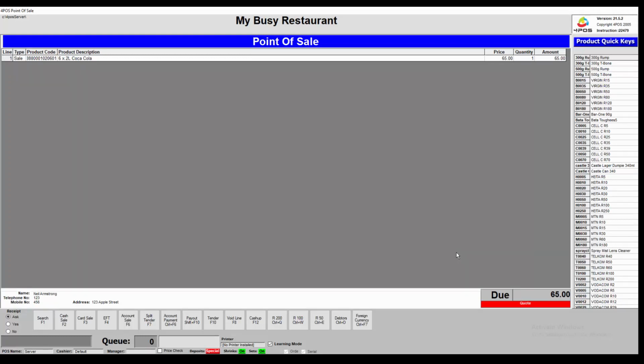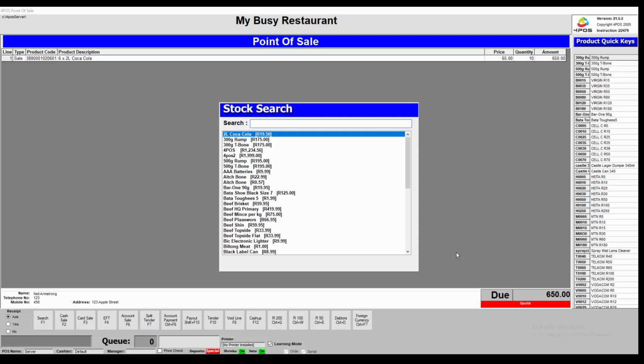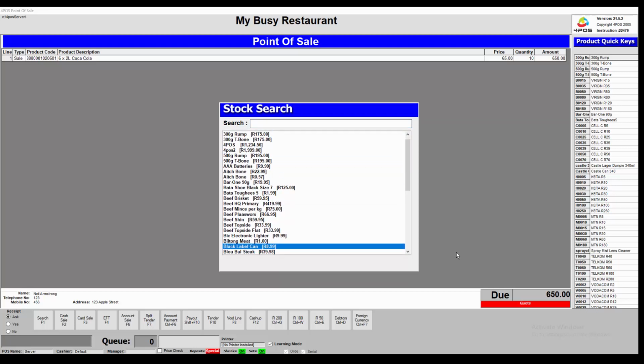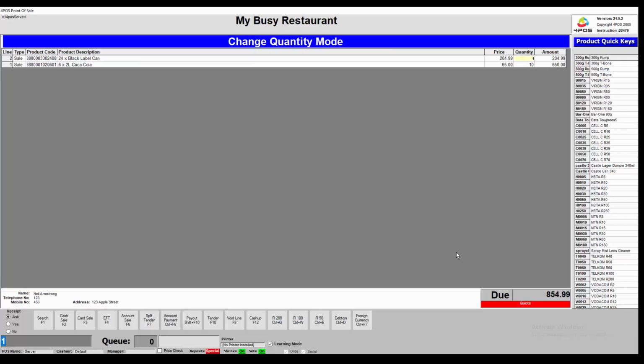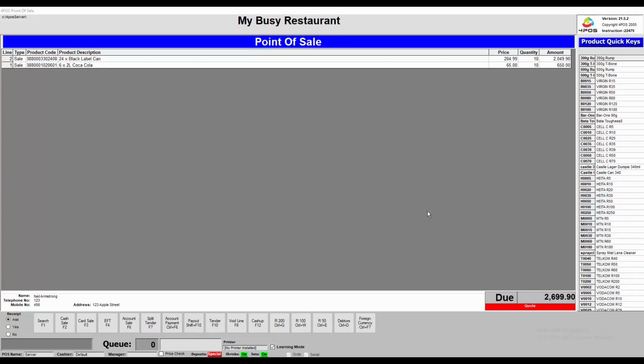So I'm selecting my six pack of Coca-Cola, quantity 10. And obviously, you can change the price by pressing F9 as well if you want to. All right, and let's just pick up another product. Let's say Black Label cans. And we'll do a case of those and maybe also 10 cases of that. So that's my quote.